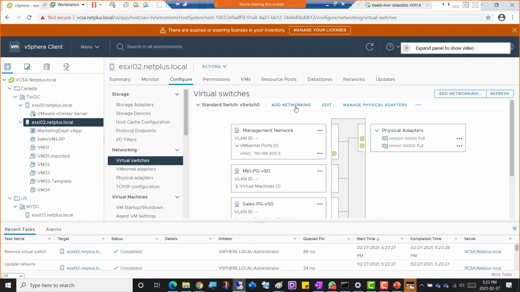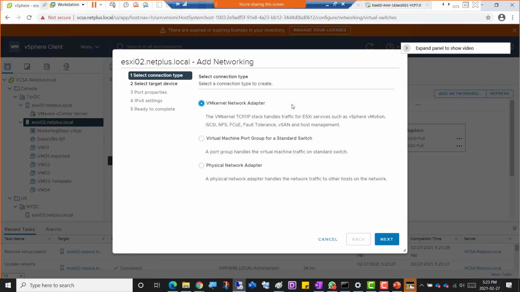Okay. So here, I'm clicking the vSwitch 0, and I'm clicking Add Networking. On the vSwitch 0 of ESXi2, now it says, hey, you want to add a VMkernel Network Adapter or virtual machine port group or physical adapter. We've gone through these options before, but now we're going to add this feature, vSphere vMotion. So for that, we need to create a VMkernel Network Adapter. So I keep it selected and click Next.